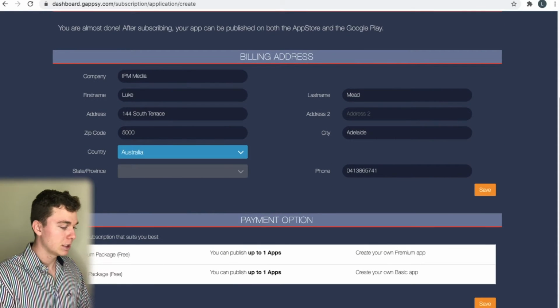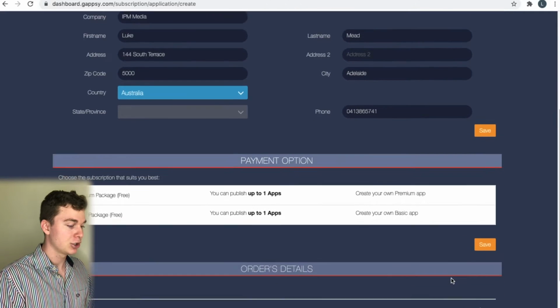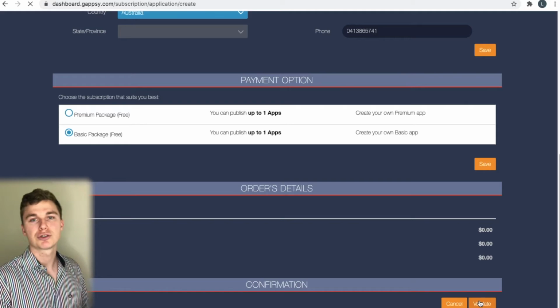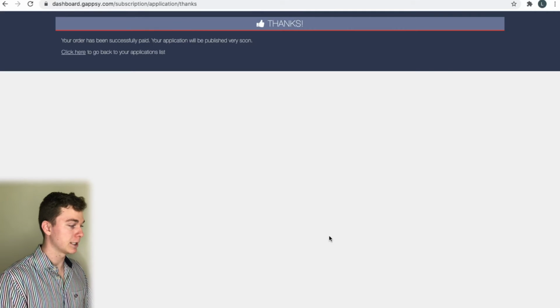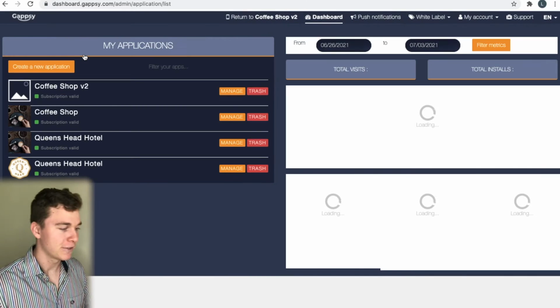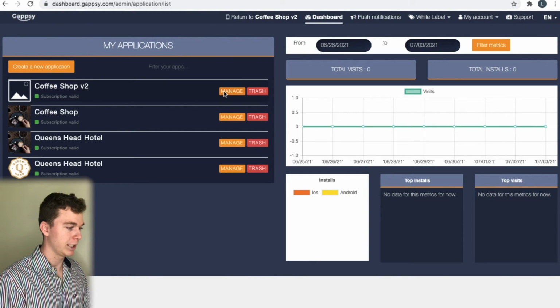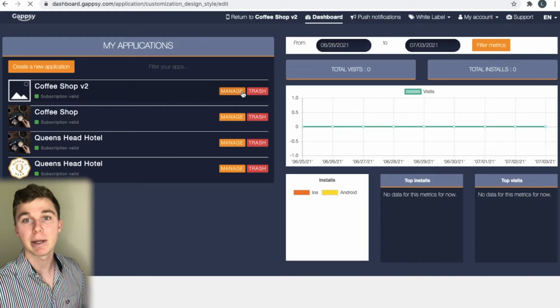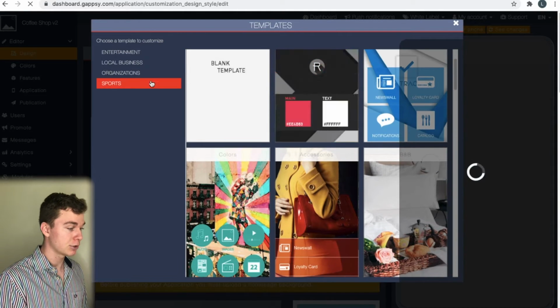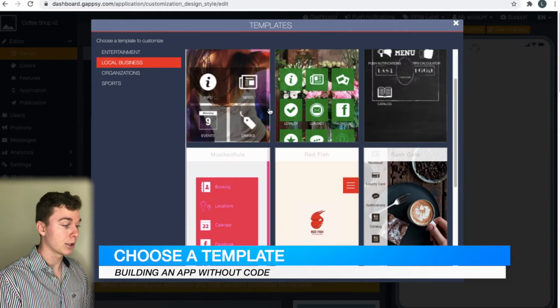Now, I'm just going to select a basic free package and validate. And this will take you straight to the app builder where you can start building your app and actually start editing the interface. Now, we're going to hit manage to actually edit our app, and you can have multiple apps in the Gappsy interface. And straight away, it asks you to choose a template.